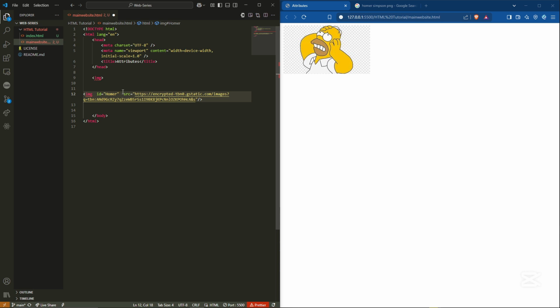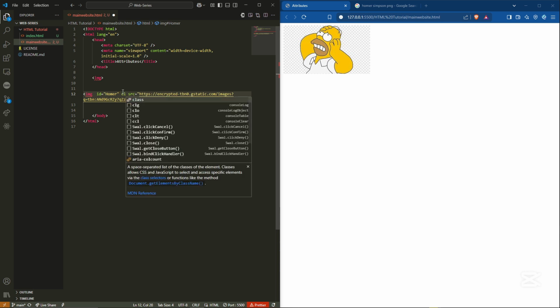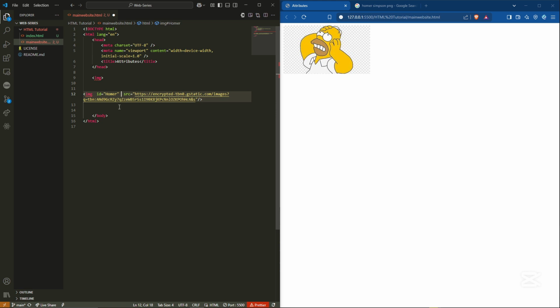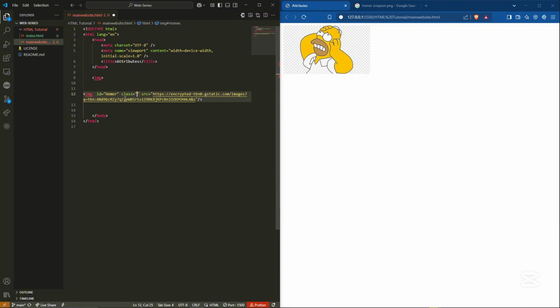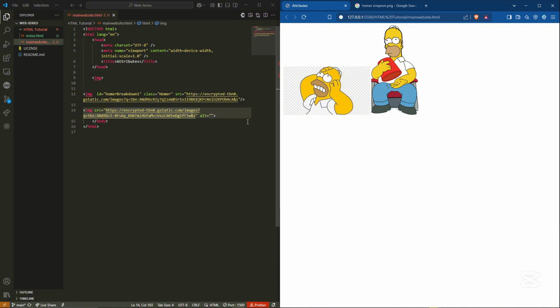And the other thing is class. So imagine ID as making a tag one of a kind, different to everything else, unique. But imagine class making the tag one of many. So I could have an ID of Homer breakdown 1, and I could have the class as Homer. So it would belong to a group of Homers. I've just added another Homer picture so you can see what I'm talking about.